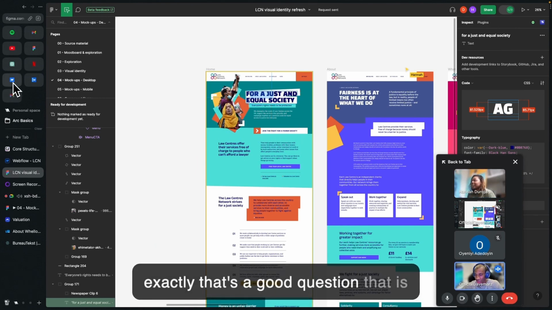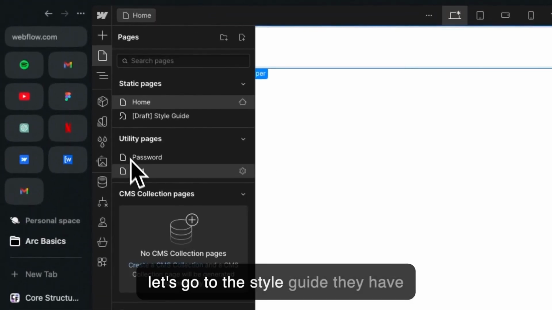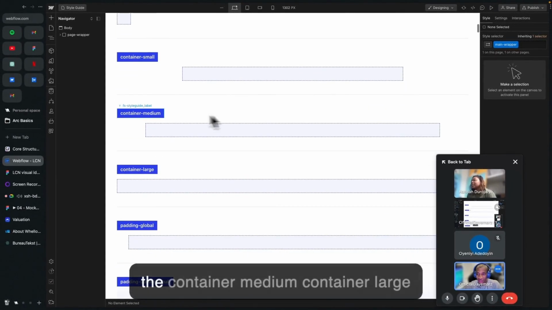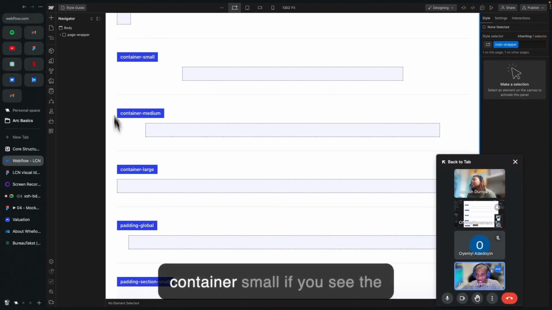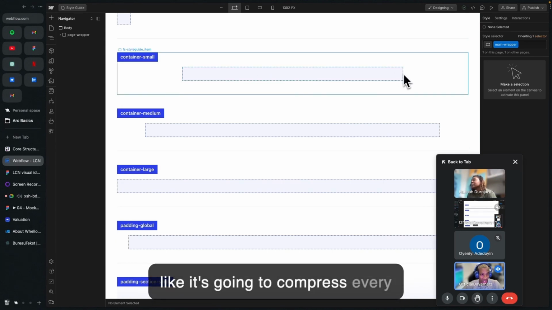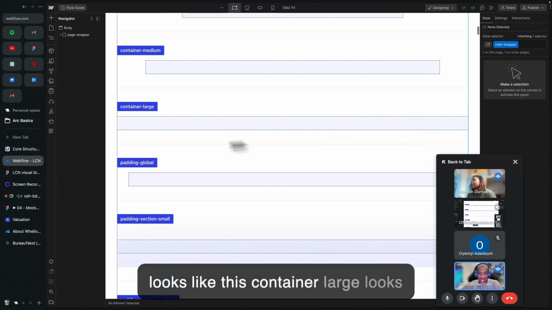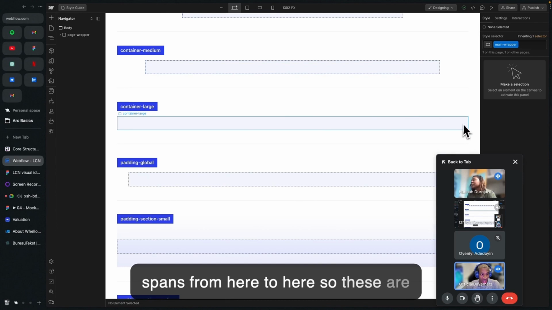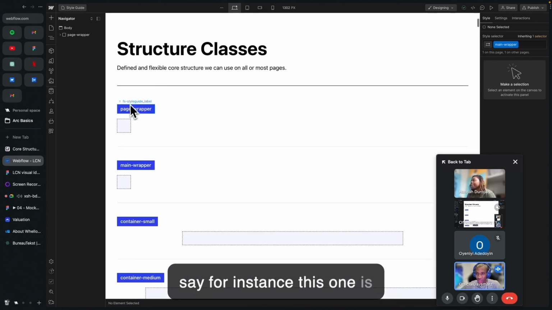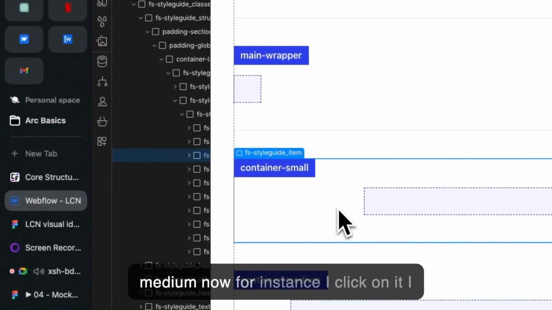Yes, exactly. That's a good question. That is why they have, from the style guide, let's go to the style guide. They have different kinds of containers: the container medium, container large, container small. If you see the container small, this is how it looks. It's going to compress every content like this. Container medium looks like this. Container large spans from here to here. So these are the things that you'll be styling. Let's say, for instance, this one is untouchable. No need to style anything here. Nothing to style here. Container medium now, for instance, I click on it.